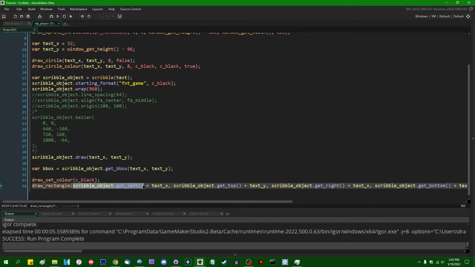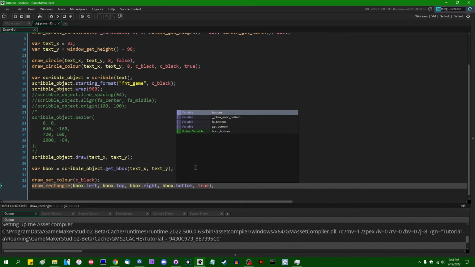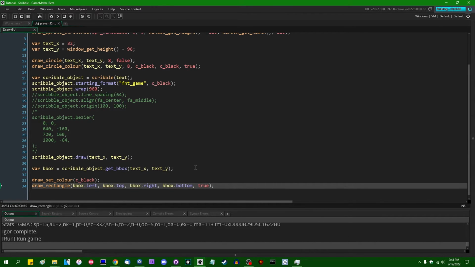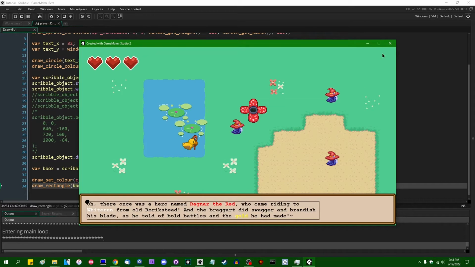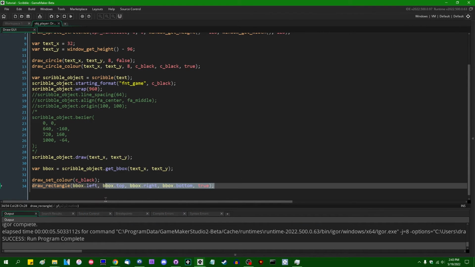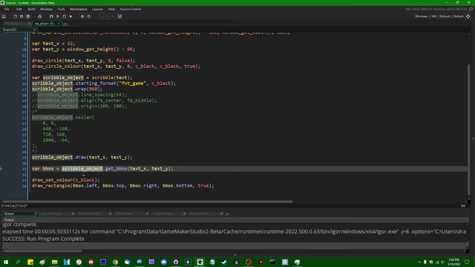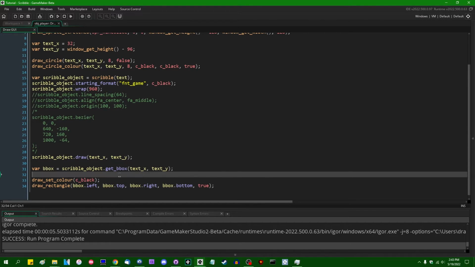And instead of saying scribble object.getLeft, I could say bbox.left, and no need to add text x. Same thing for bbox.top, bbox.right, and bbox.bottom. And this will do the same thing, but we'll only need to call one method on the Scribble object, and that will return a struct containing left, top, right, and bottom. I think it also contains width and height.